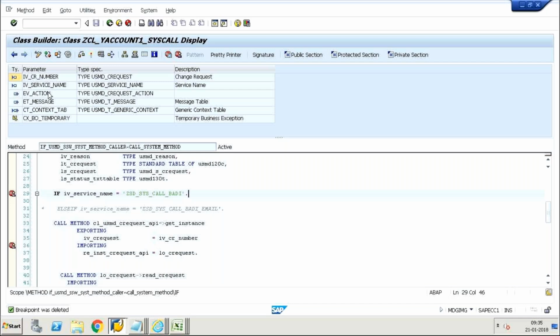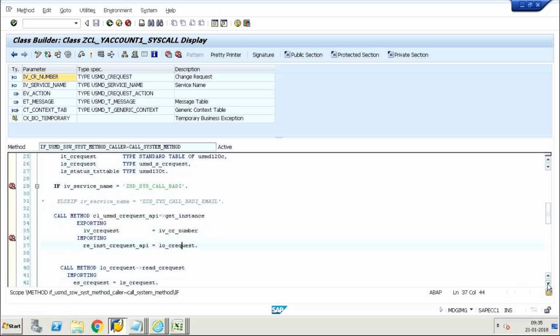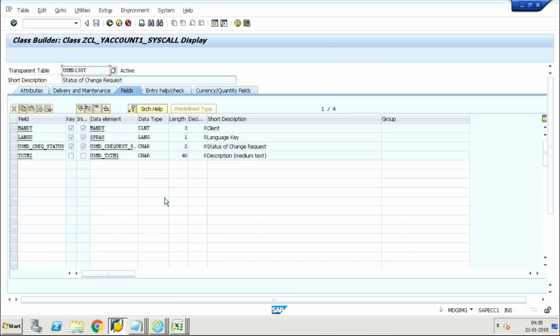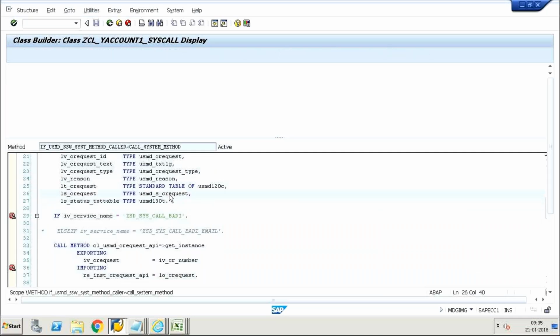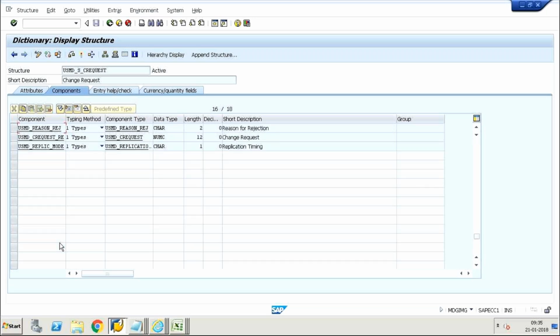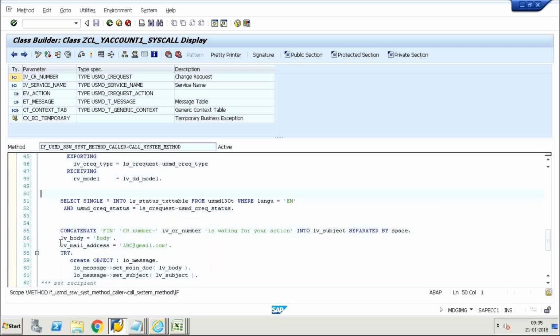Now, what did I do? In this BADI, every time I get a CR number. There is a change request API. You pass the CR number, it gives you the instance of the CR, and then you call read change request. It gives the complete change request details, a structure similar to USMD120C. What is the CR type, status, priority, reasons, the change log of a CR, all those details from the USMD120C table. We're just preparing a body, email recipient, and subject of an email.